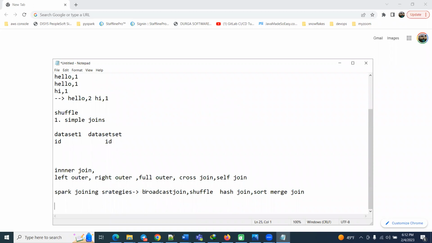So here is a special use case. For any one of these three special joins, we have to find a very special use case. Like here is a small data set which can fit into the memory. We can go for broadcast join.